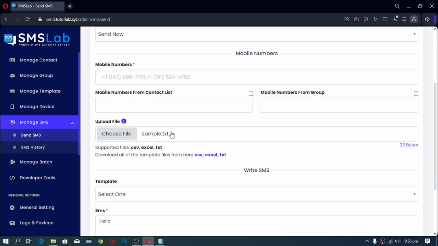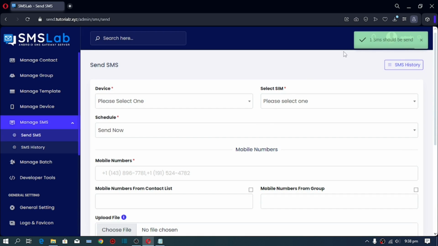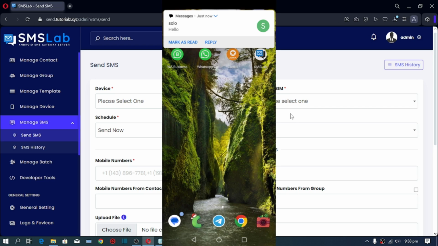Okay, so my number is still here, hello, and then I'll click on submit and wait, and this time hopefully one SMS should be sent. So wait for a while, and then your message will be delivered to all your contacts. And as you can see on the screen, I've received that SMS.